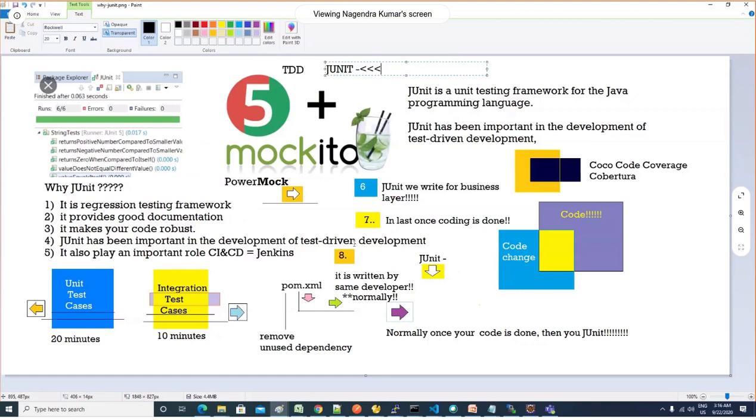When do you write JUnit? In the last, once coding is done. Somebody asked who writes the JUnit. Point number 8: it is written by the developer. Normally when you write the code, you have to write your test cases. It's very rare that somebody writes the code and somebody else writes the test cases. It may happen that I wrote the code and then I am on vacation, or I left the organization, then you are there, so you have to.